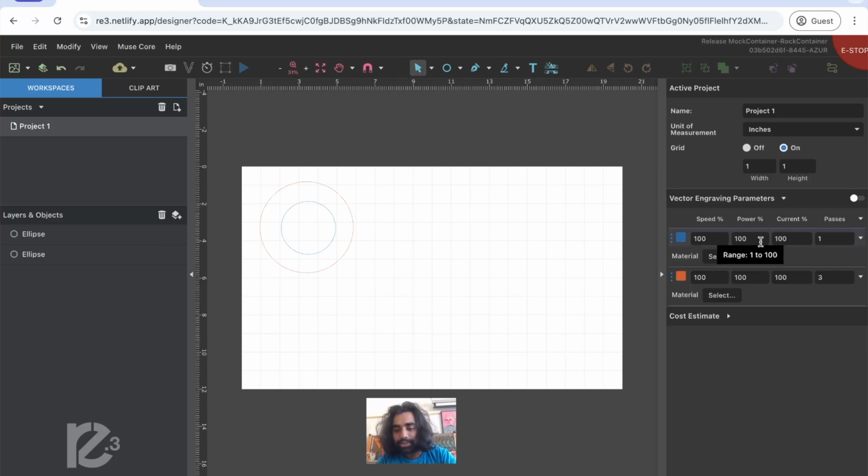So, since I want this to etch, I'm going to reduce the power and current level. Now, generally speaking, it's a good rule of thumb, especially for wood, to reduce power and current by about 50% when you want to turn a cut into an etch. And like I said earlier, we like to keep speed at 100, so I'm going to keep it at that, and I'm going to keep number of passes at 1.